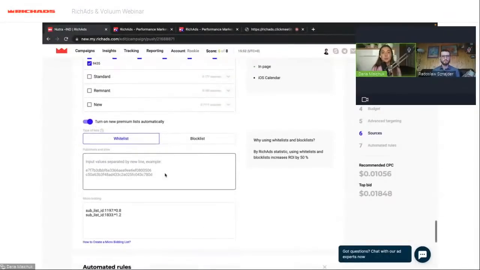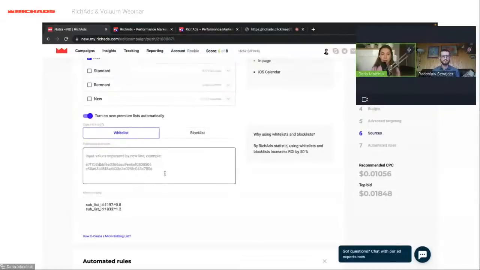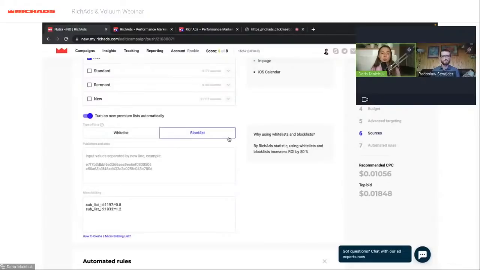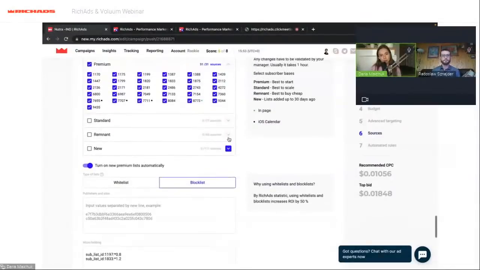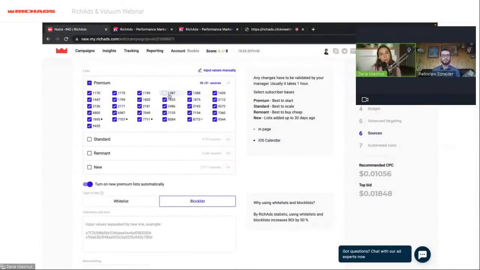Then our tools for optimization: whitelist, blacklist, and micro-bidding. I will start with blacklist. In the blacklist field, you should put sites or publishers. It is a field for sites or publishers. If you put them, you will not get traffic from them. If you would like to turn off the whole subscriber list, you can do it like this.